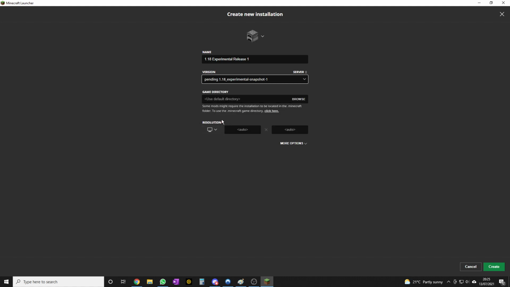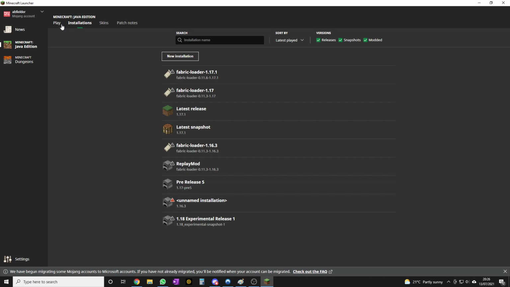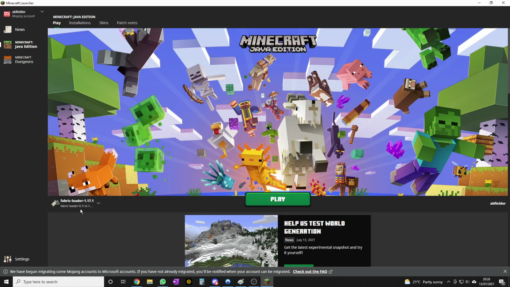We can leave this pretty much all the same. I mean, we can expand this here. I always up this so that it uses a bit more RAM. So this, I think by default, will use 2 gig. I've got quite a bit of RAM in here, so I up it to 6 gig. You don't have to do this. But these snapshots, these experimental snapshots, are not optimized. So if you have got more RAM, just up it. So we'll click create.